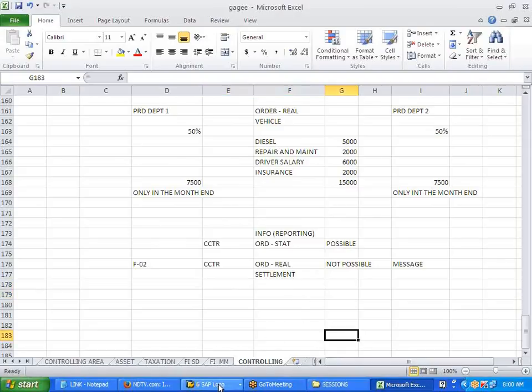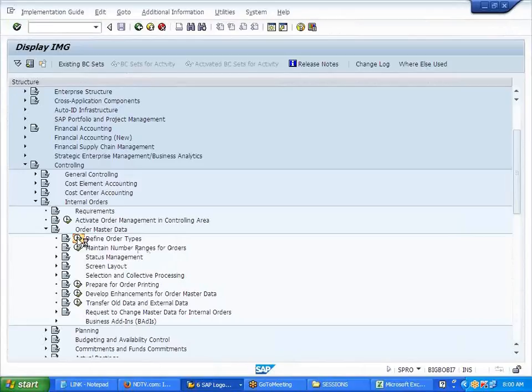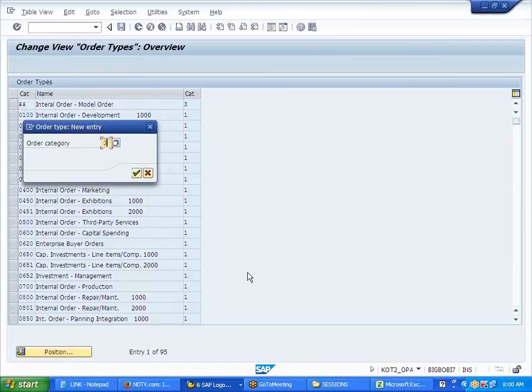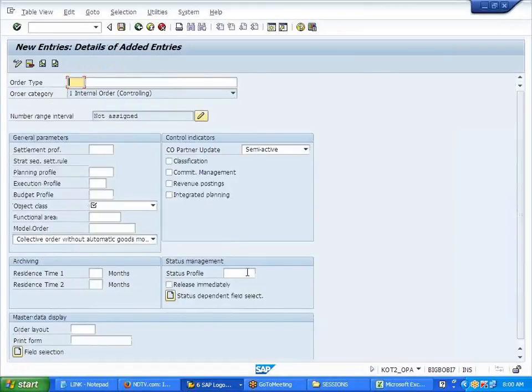Okay, so let us create one more order type. This order type, I'll use it for J701. I'll use this order type for vehicle settlement. We need to create a settlement profile for this. I'll go ahead and create.